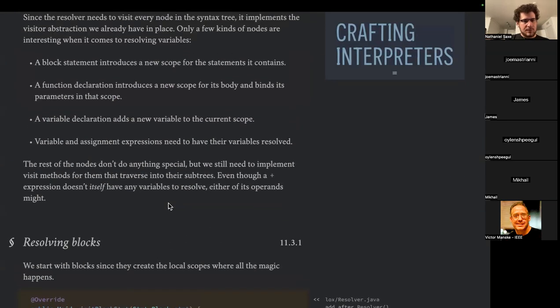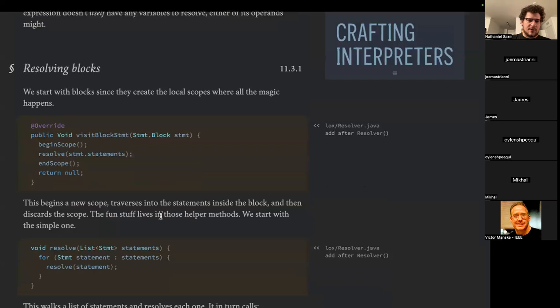Just sort of letting that sink in. So blocks, function declarations. For us, we're not using visitors yet, so we will just make another recursive descent pass that ignores most of the types. I don't think this will be bad. All right, resolving blocks.